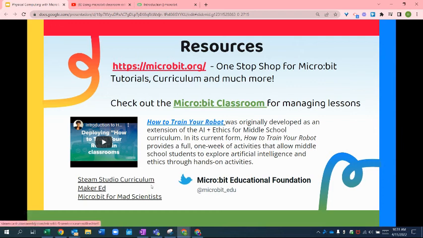There are some others, like Steam Studio, which has a curriculum that you can follow, and MakerEd. These are for when you think, I don't want to build my own steps of scaffolding, I really just want to have the curriculum all laid out for me. So these are some great options.